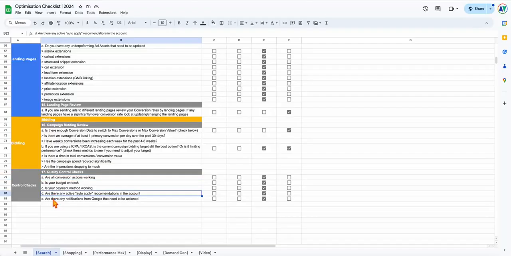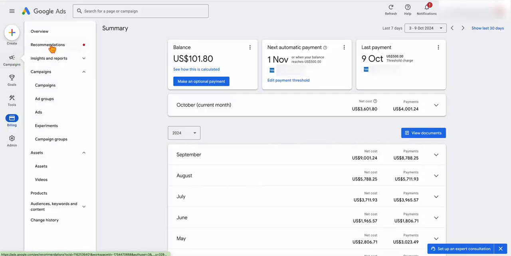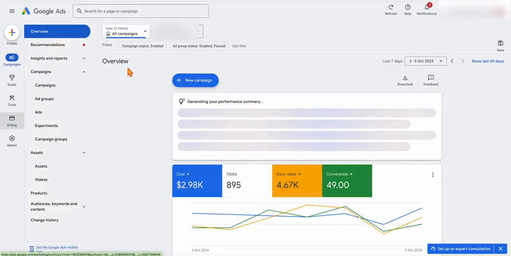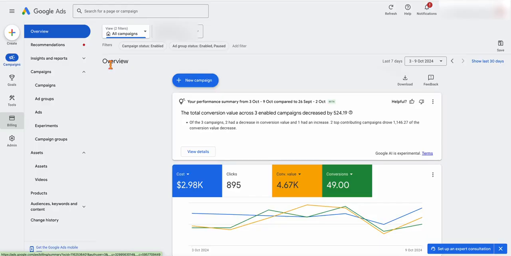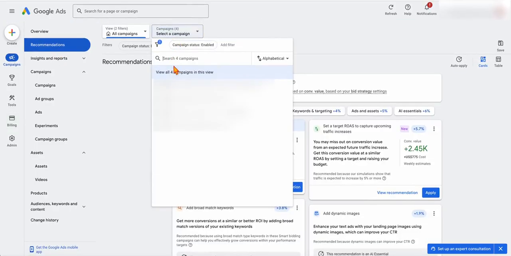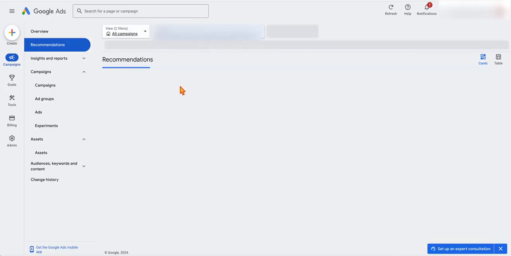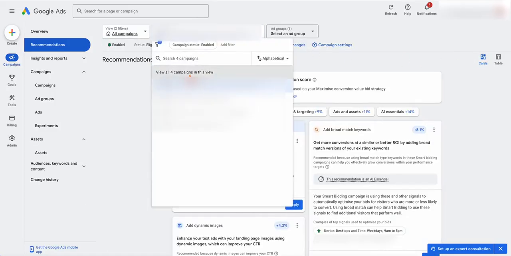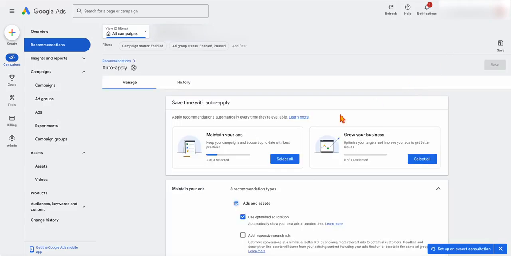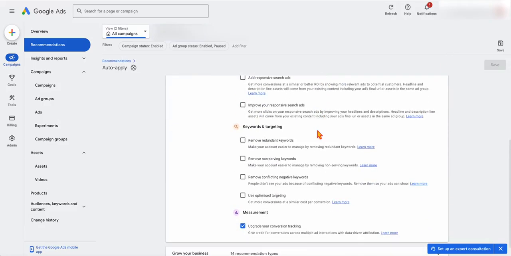When it comes to auto apply and notifications, I highly recommend that you turn off any auto apply recommendations in your Google Ads account. Can't say that enough. To check if you've got auto apply recommendations, see the recommendations section in through here. You need to make sure that you are in all campaigns. If you're in one campaign, you won't see it. So go to all campaigns and you can see this auto apply. And what you want to be doing in through here is turning all of these off.